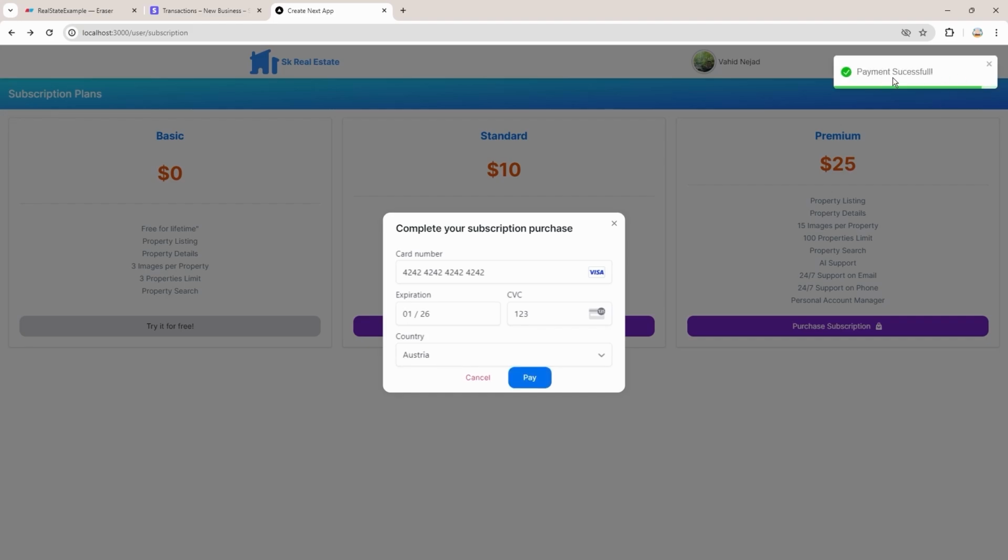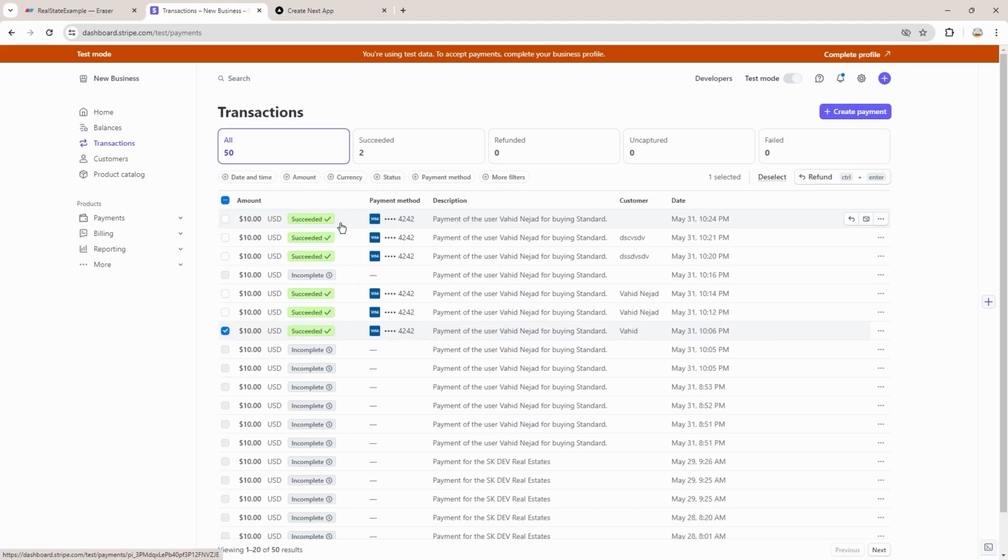You can see the payment successful message here on the screen. And if I go to the transactions, you can see now the payment is marked with the succeeded label. Okay, as you can see, we have another succeeded payment, and that's because in the meanwhile I paused the video and created some test payments. So these succeeded payments are for those test payments that I've done in the background.